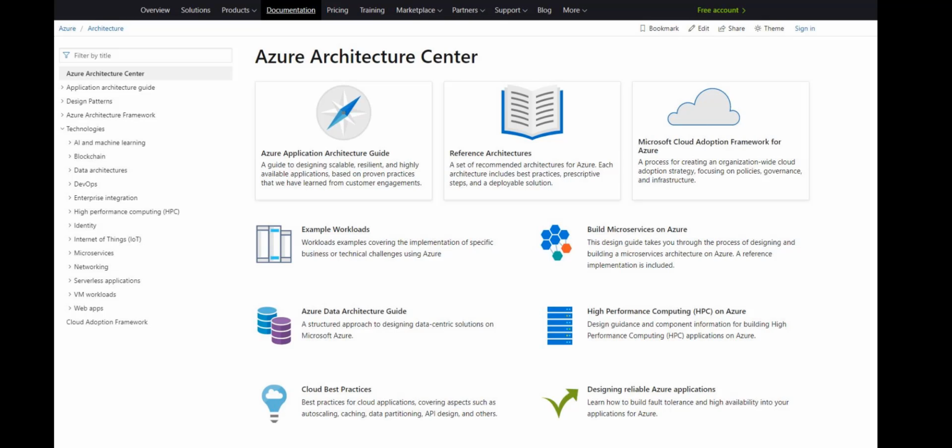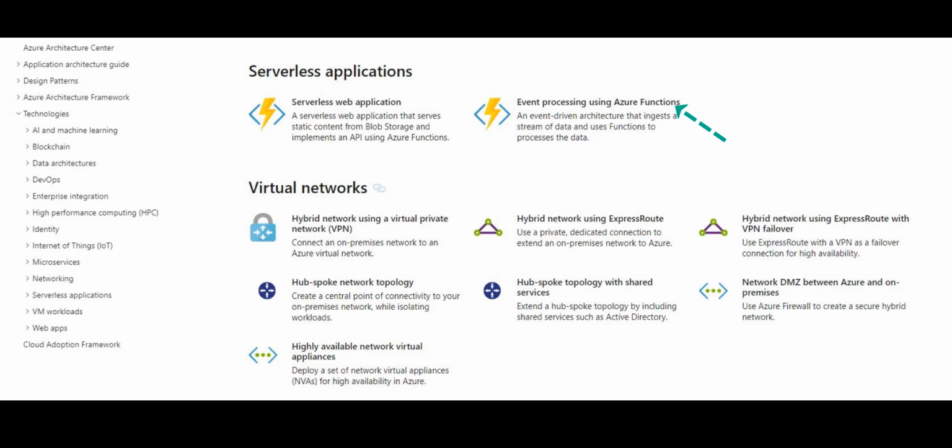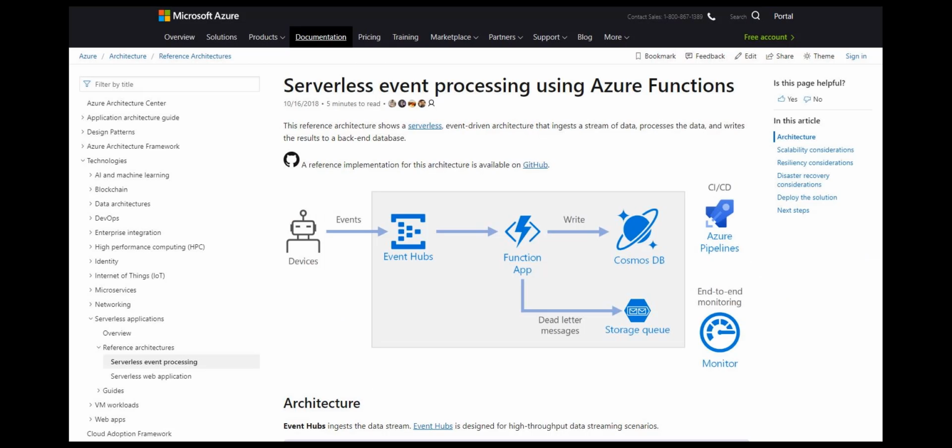For example, if you want to look at serverless computing, we can click on this and go down to the serverless web app, or processing different events using Azure Functions, for example. Let's look at this one. So here's the reference architecture for serverless event processing, and it gives you different considerations around scalability, resiliency, disaster recovery, and then certain steps to deploy as well.